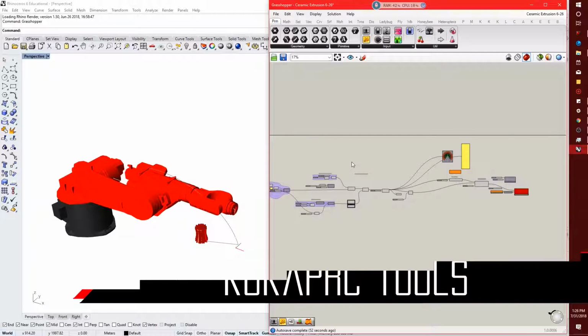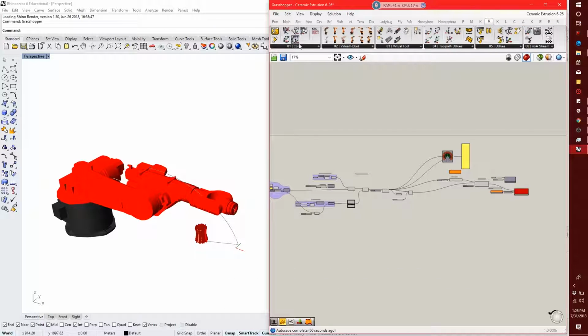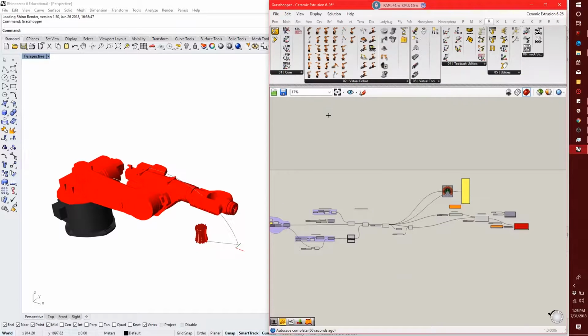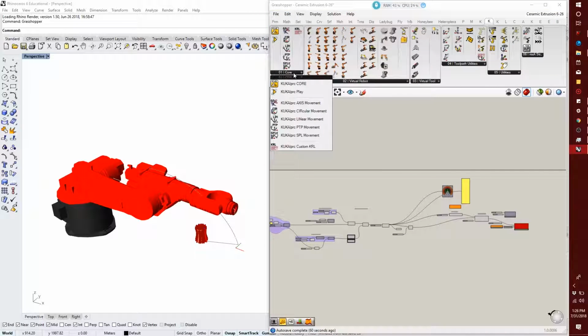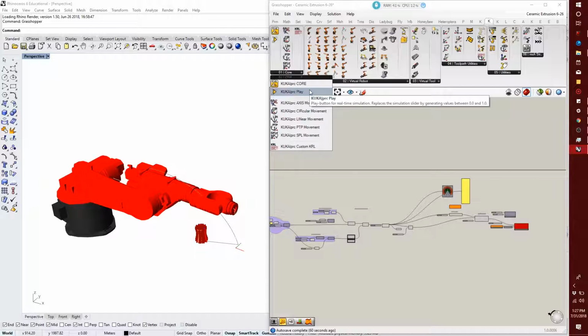How sturdy we can get it. So with that, I'll just walk you guys through the plugin real quick. So here we have our core. This is where you can find that last piece that you need that's going to export the code, right? The simulation slider and the different type of instructions that you can send to the robot.